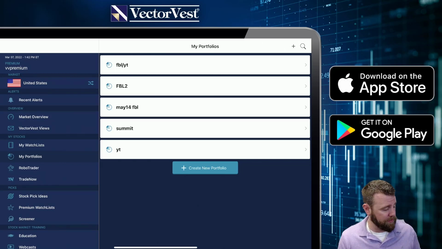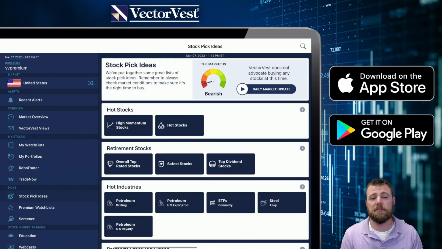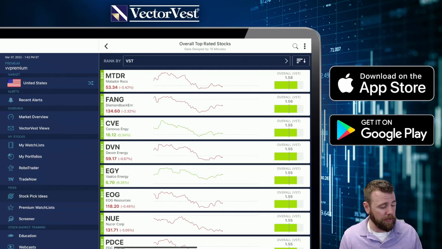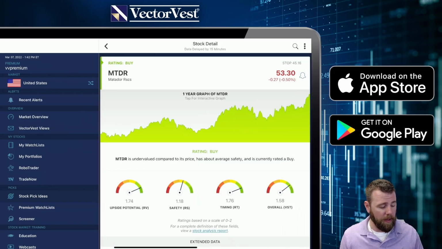So let's go ahead to the stock pick ideas first and foremost. We'll go ahead to the overall top rated stocks, just choosing a random one here and starting off with the very first one. Now, we went through, we analyzed it. Hey, this stock has good long-term potential. It's less risky than the average stock out there. It's in a really nice short-term uptrend. Overall, the stock is definitely favorable.